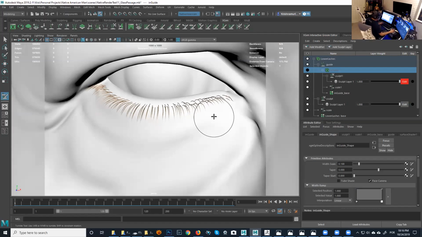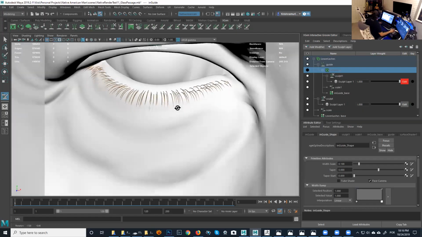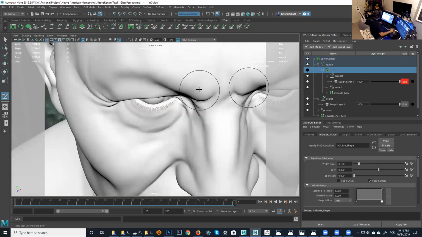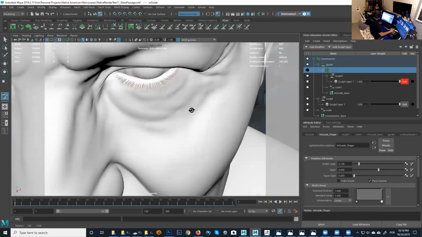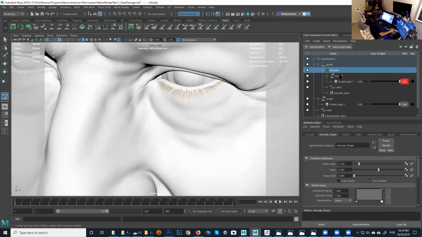So there are a couple of things we can do, like even if you get them too high, for example, if they're too close to the eyeball and you want to bring them down slightly, there are a couple of things we can do. But what I'm noticing here first is that it seems like they could be a little bit longer still. So let's just add some length.